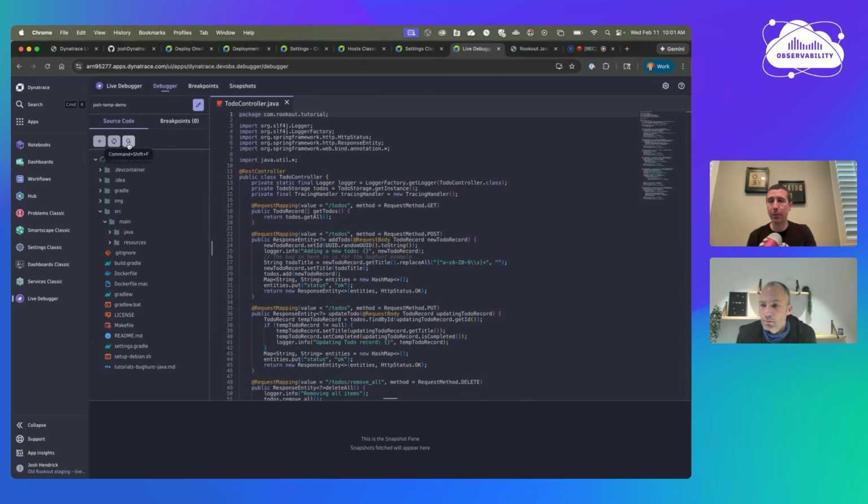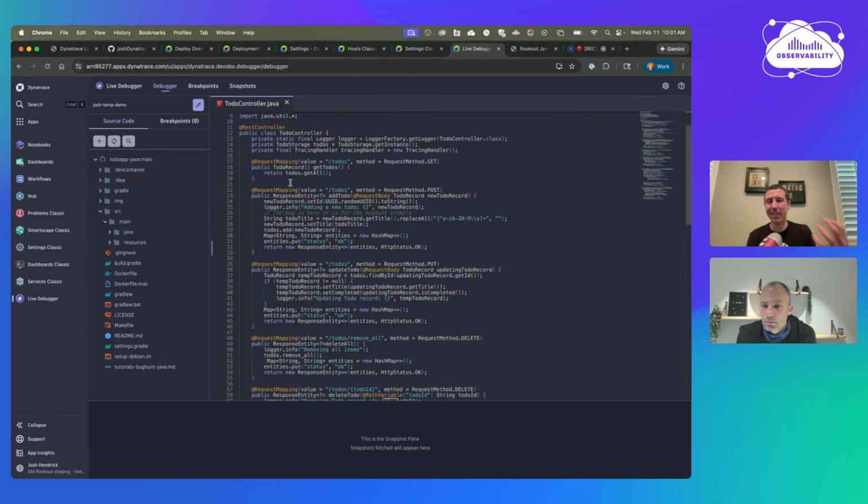browse for a specific source code file. I'm looking for my to-do controller specifically here because that has the business logic that runs when I add to-do items to the list, for example. And so I can just click to the left of a line number.